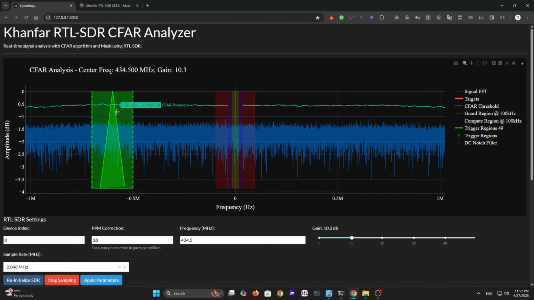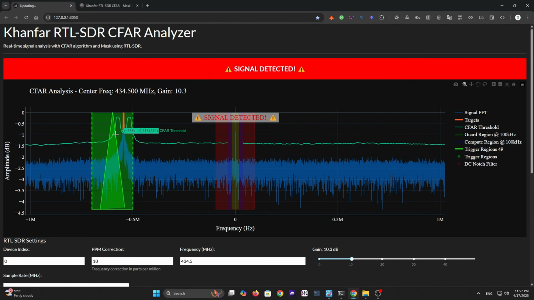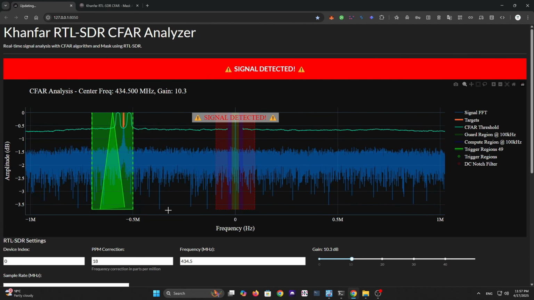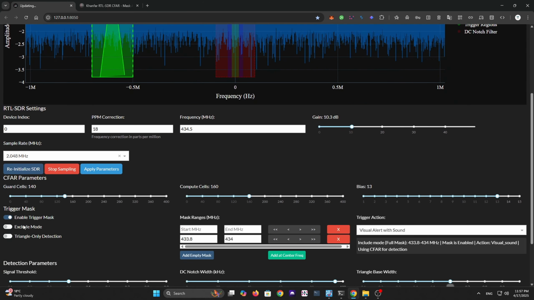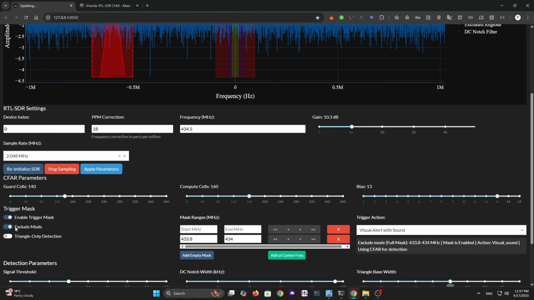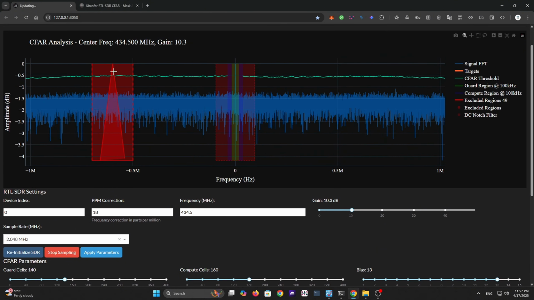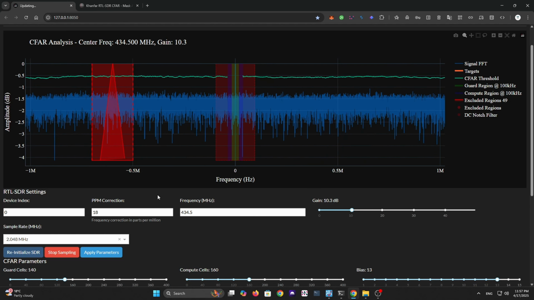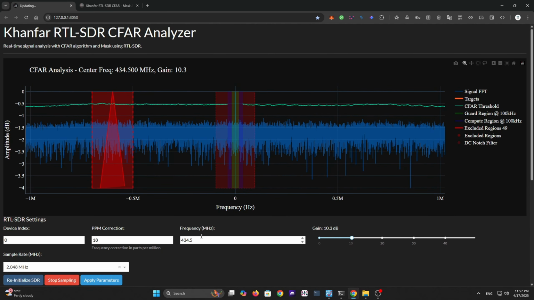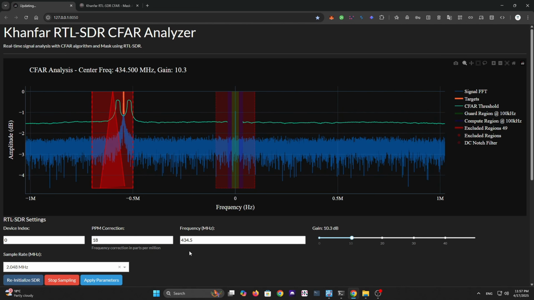And you can invert the mask, as you can see, using exclude mode. Now the mask becomes red. Now let's try to push here. No, nothing detected. So when I try to transmit anywhere in the spectrum outside the mask, I will get a detected signal.